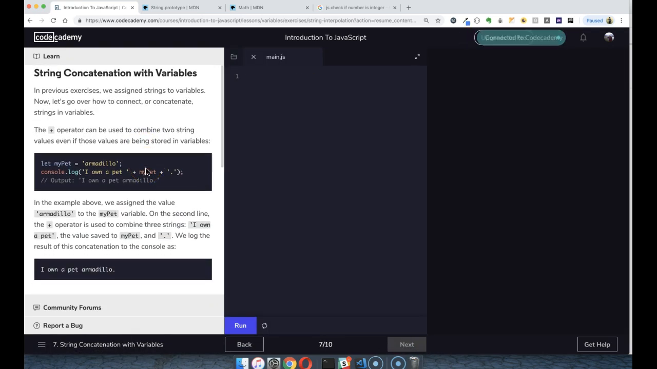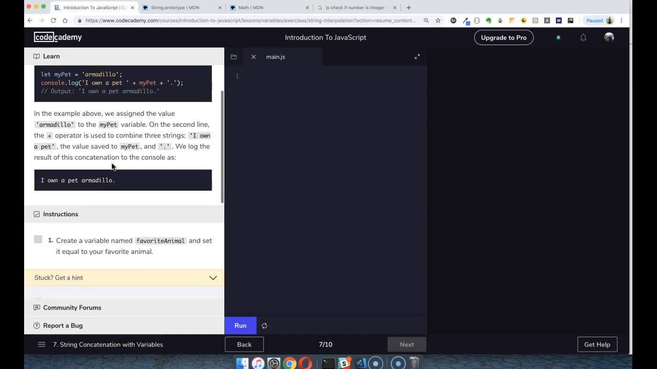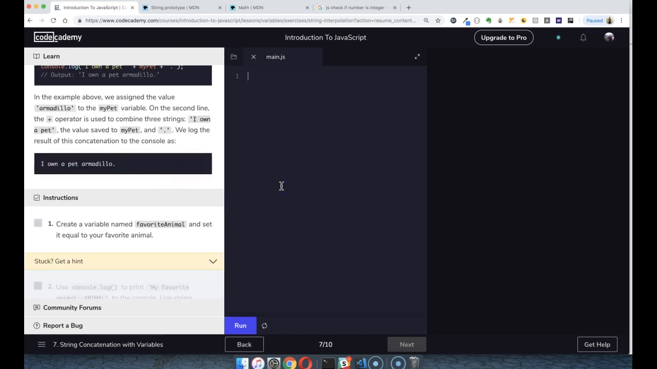String concatenation with variables. Cool. Usually in the past, in the previous module, we concatenated text with text with text, but you can use variables to do that too. So create a variable called favoriteAnimal and set it to your favorite animal. So const favoriteAnimal equals gorilla. I am tired.